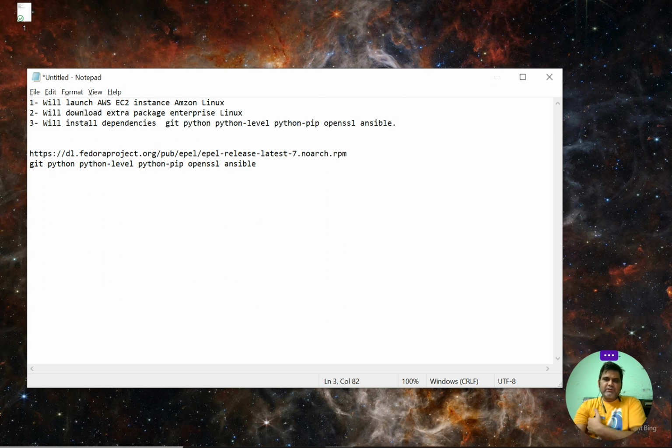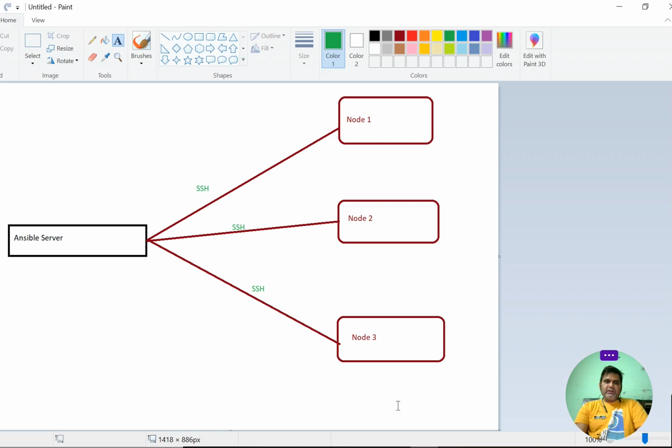That's it. I will do this today. First of all, I will launch an AWS EC2 instance, only one node, just for the Ansible installation. In the next tutorial, I will tell you how we can establish a communication between the remote target host servers and the Ansible server. Today I will only install Ansible on this server.